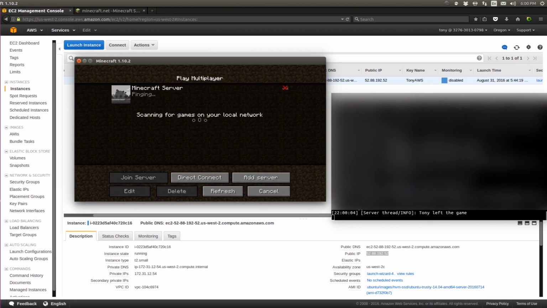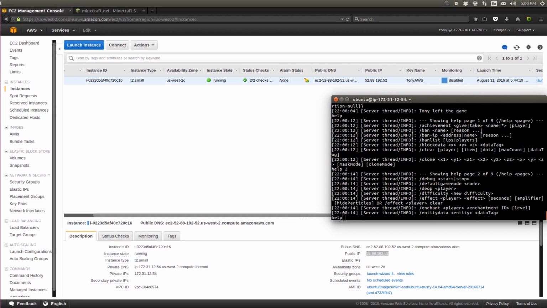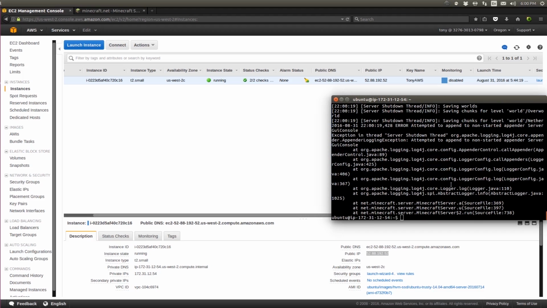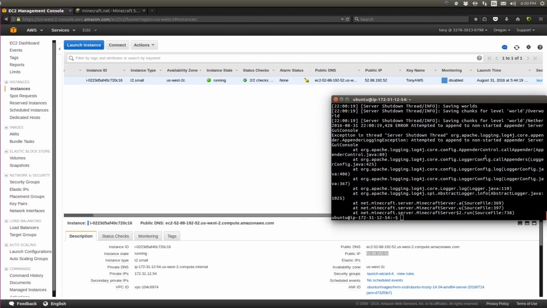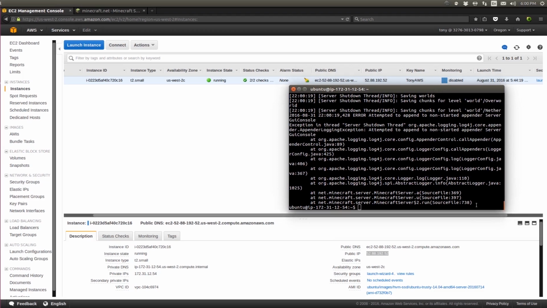And when you're done, you can just press disconnect, close your Minecraft, and just type the command stop. Oh, you can also check out the commands you can run on your Minecraft server by typing help, help2, help3 for all the different pages. And when you're done with your server, you can just press stop. And the server successfully stops. If you want to keep a copy of the world, you might want to copy it over to another folder, or if you're keeping the EBS storage, you can also create a snapshot of the server.